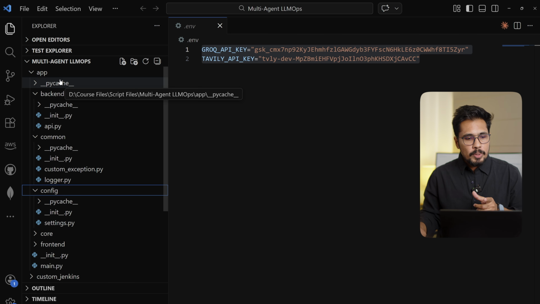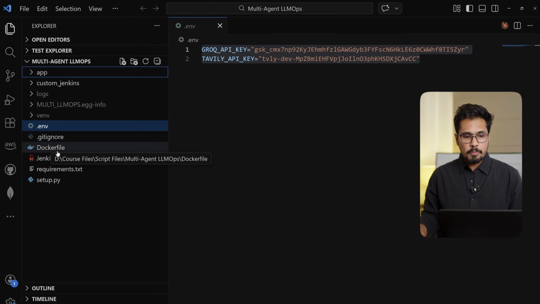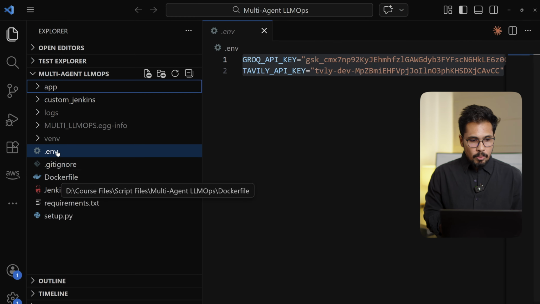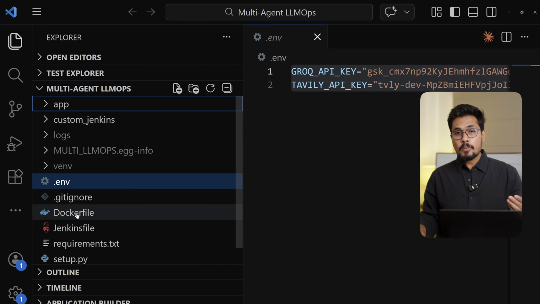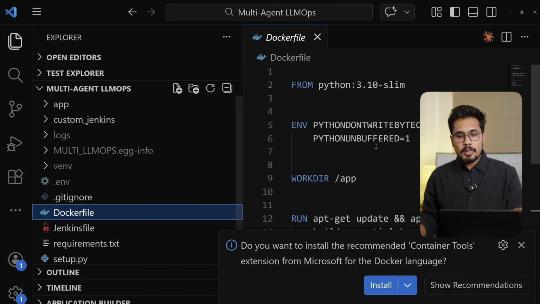So what we do, we start developing a Docker image. If you see here, there is a Dockerfile. What is the purpose of this Dockerfile? Whenever you have created the application, I recorded it in the Dockerfile.